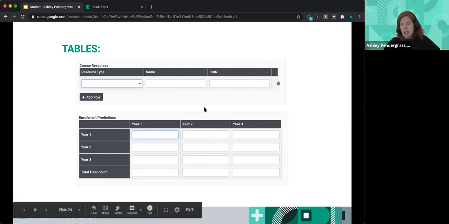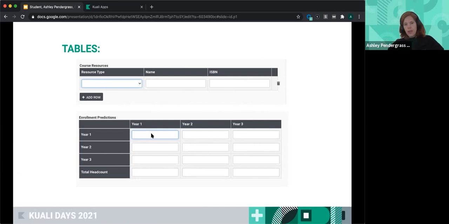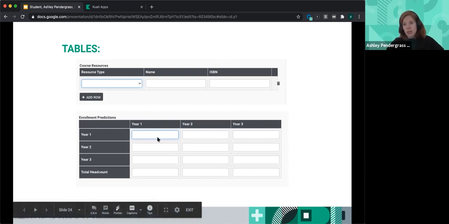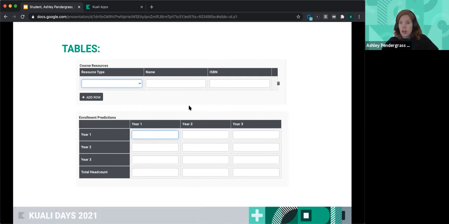Another common one that we see is enrollment headcounts or enrollment predictions. This provides you with the ability to enter what you expect enrollment to be year to year. This is pretty common, especially for new programs, to try to predict what you would expect from an enrollment perspective.